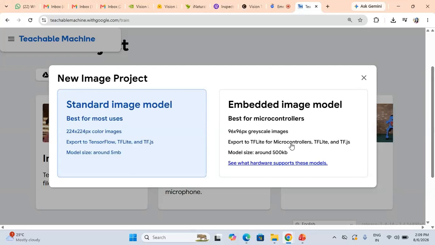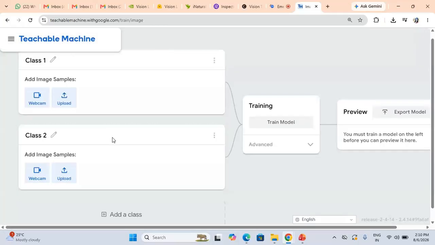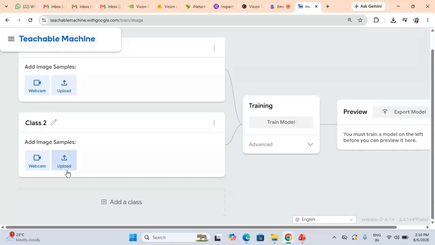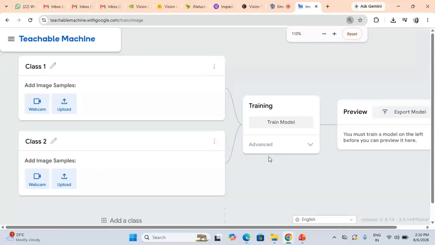The other option is the embedded image model. This is best for microcontrollers for grayscale images. So we are not exploring the embedded model for now. I'll just click on standard image model. Now here we have this kind of very simple dashboard. We can create some classes. Here you can see add image samples.